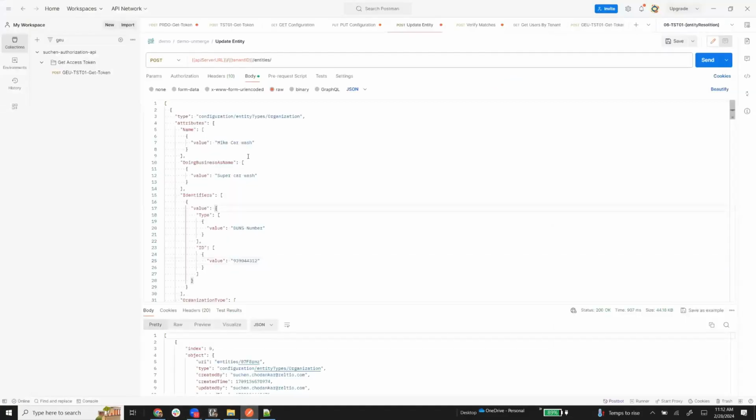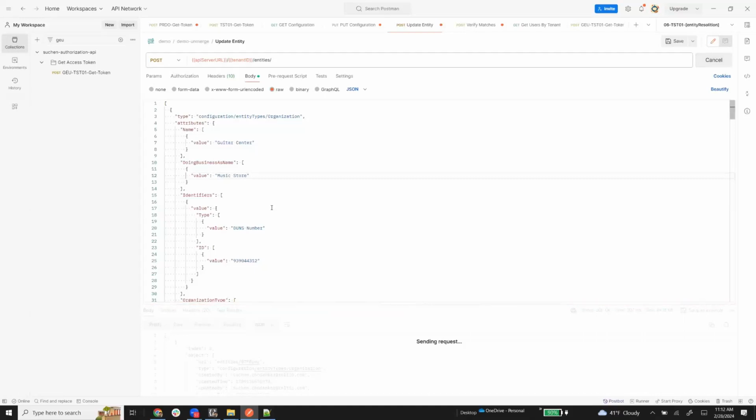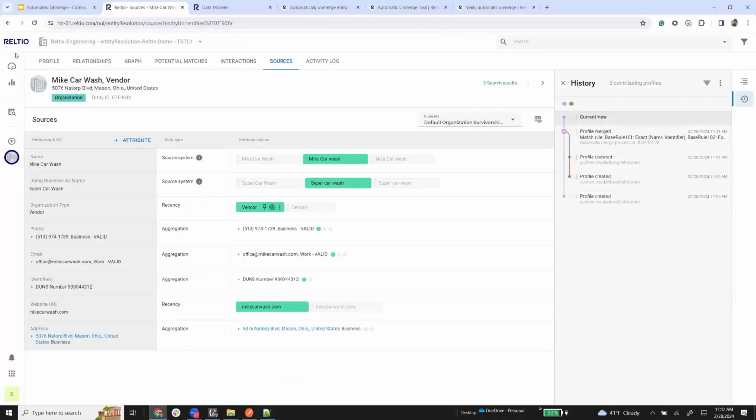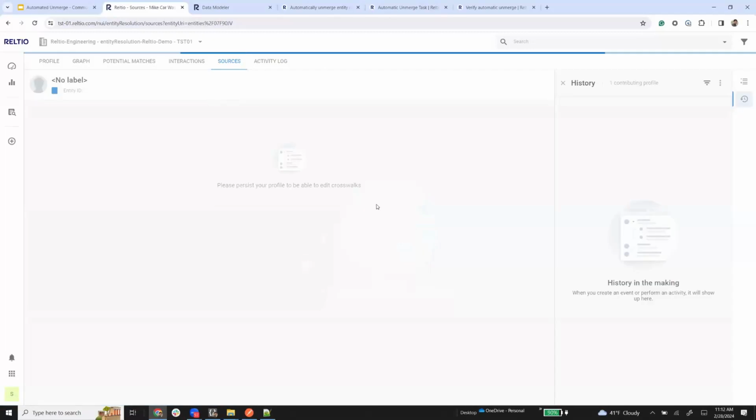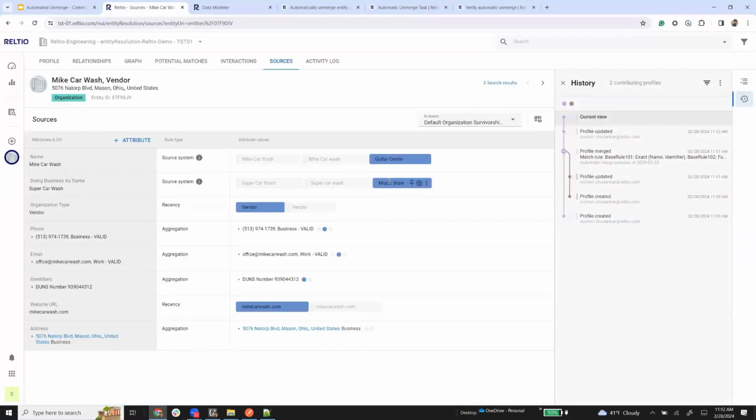Let's go back and change something here. Let's call it Guitar Center here and Music Store. All right. Now, this is a typical scenario that we come across, right? So underlying data changes for whatever reason, because the record was not correctly merged, or the source system got new information about that underlying record, and one of the crosswalks of the merged record is changed now. So as you can see here, this one says Guitar Center, Music Store.